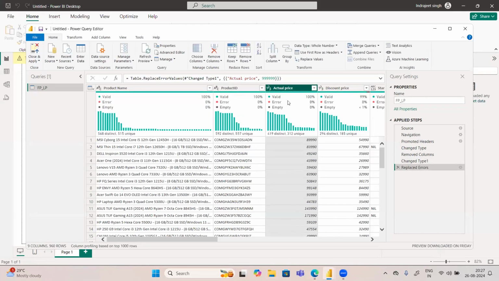Now we have the clean data here in text format. So I don't think we need to change this product ID. It is already text, and the values are alphanumeric only. Product name also is not required. We will try to extract some information from the product name, like what will be the RAM size and all those things.